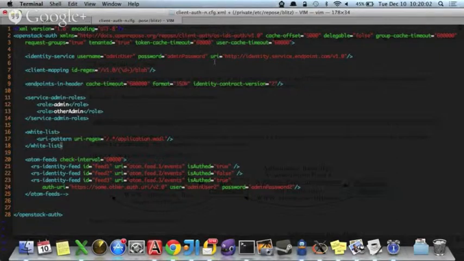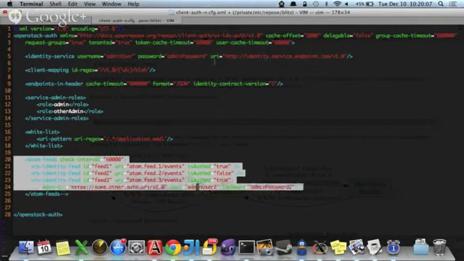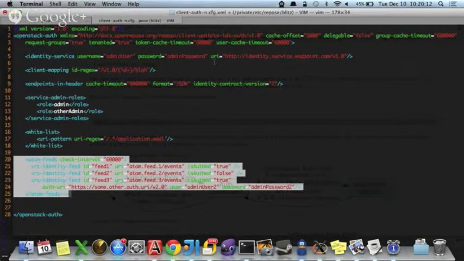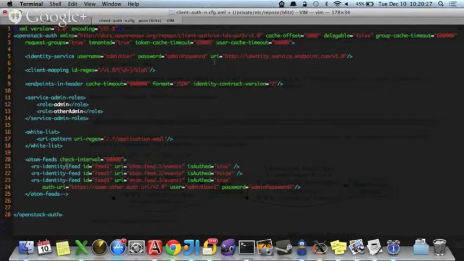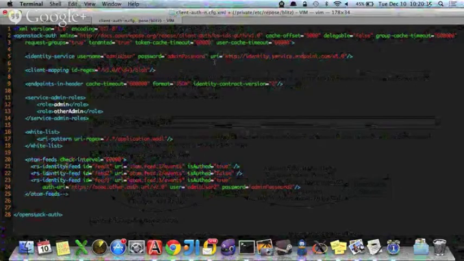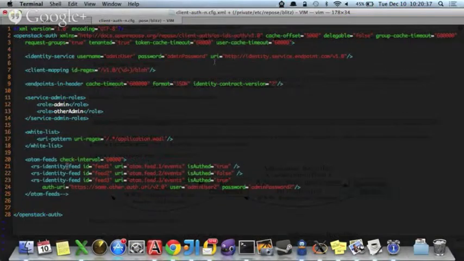Now, speaking of cache tokens, the Repose auth n component also has an ability to check atom feeds for invalid or invalidated tokens or invalidated users. So what you can set up is for Repose to check one atom feed or multiple atom feeds to see if users or tokens have been invalidated.